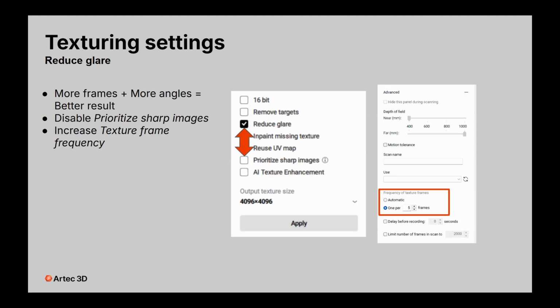Of course, in order to do that, we need to feed enough frames for Artec Studio to be able to produce a really good result. That is why, as I recommended earlier, it is really beneficial to increase the frequency of texture frames. If you increase the frequency of texture frames, there are many more positions and many more angles. Ideally you would want to scan your object from multiple different positions and orientations, and then Artec Studio would be able to analyze them and produce a really good flat color result.